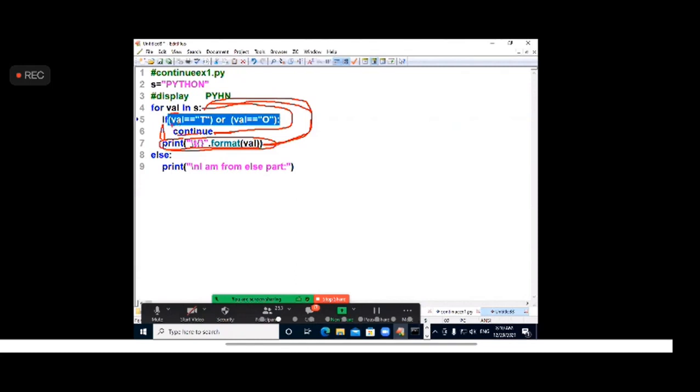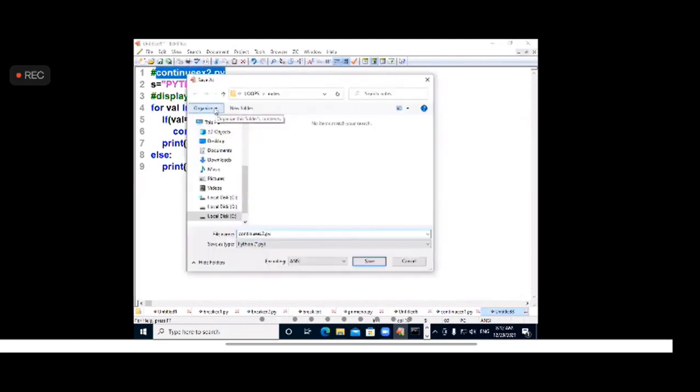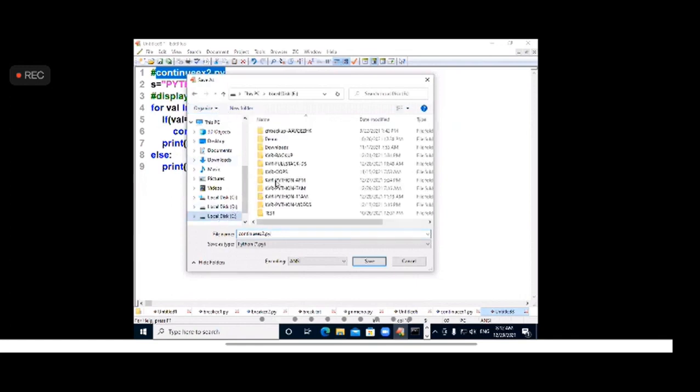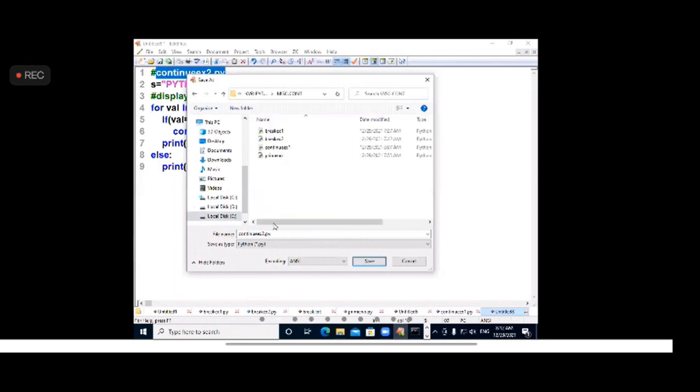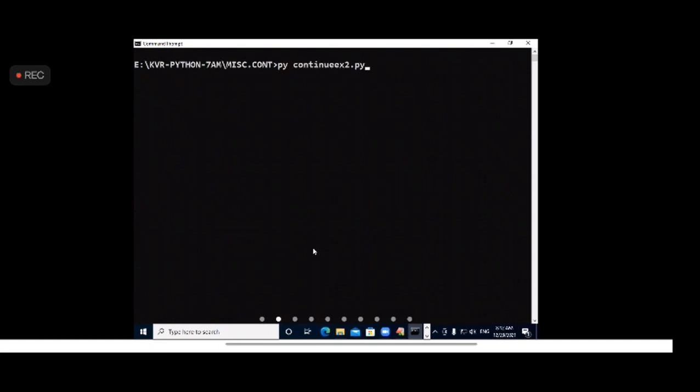N. N is equal to T, N is equal to O. Printed what? N. How simple it is. So coming to the point, save it: miscellaneous control statements in Python. Are you able to understand? So I am coming from the else part like that.